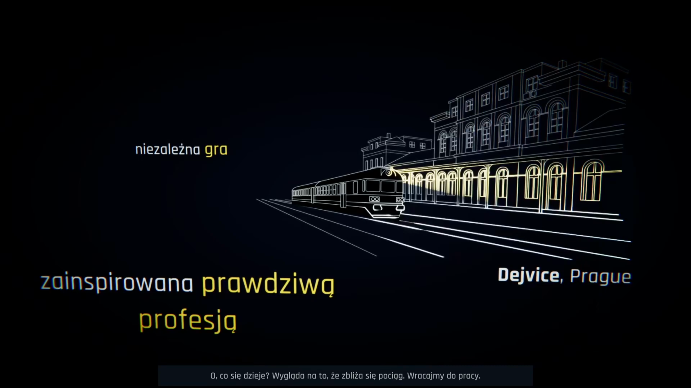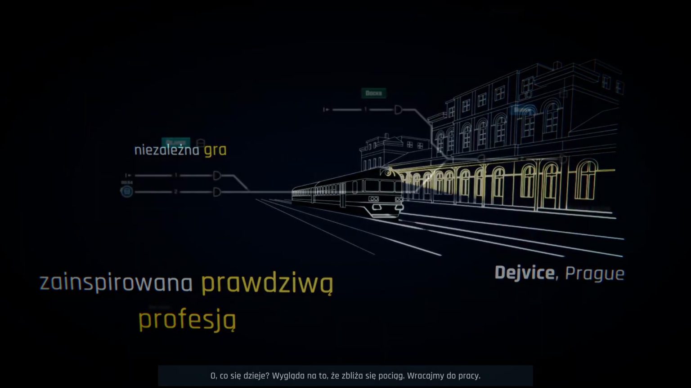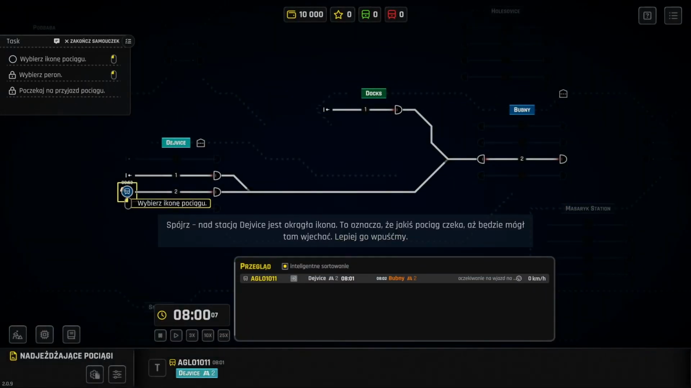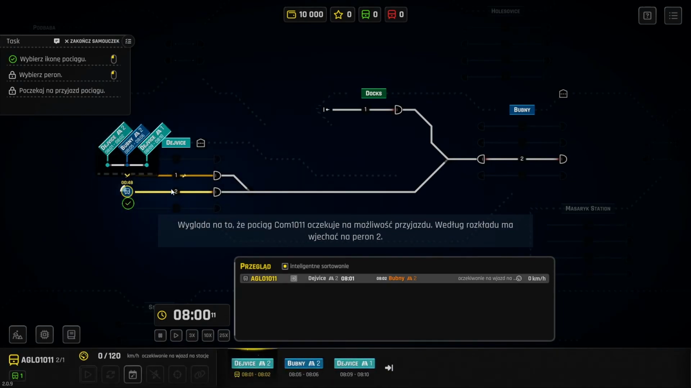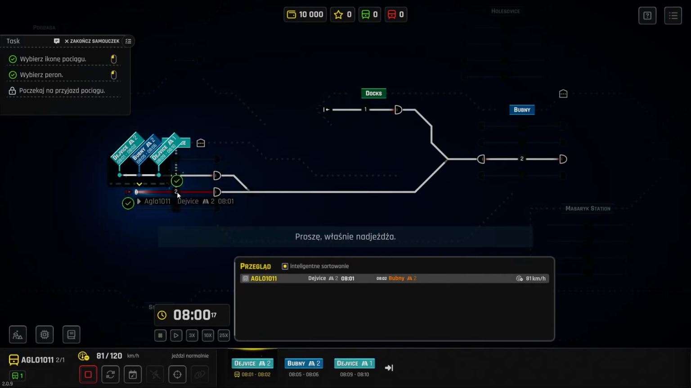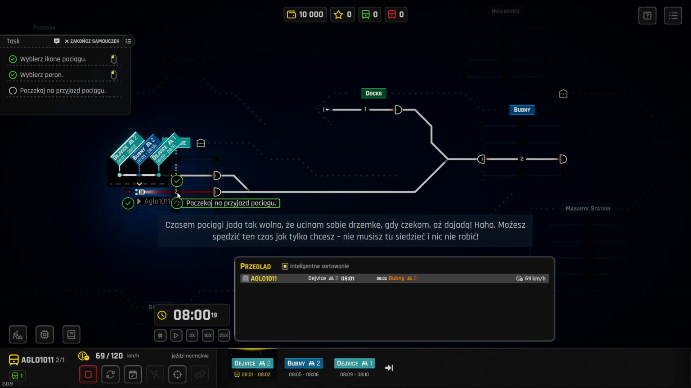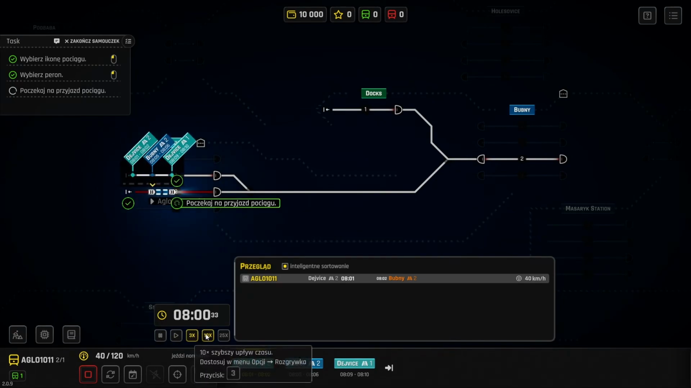Oh, what's that? Sounds like we've got a train approaching. We'd better get back to work. Oh, look! Jozica station has a circular train. Looks like train commuter 1011 is waiting to arrive. According to its schedule, it's looking to arrive at platform 2. Right, here it comes. Sometimes these trains take so long to arrive, I take a nap whilst I wait for them. Well, feel free to pass the time any way you like. No use sitting here doing nothing.